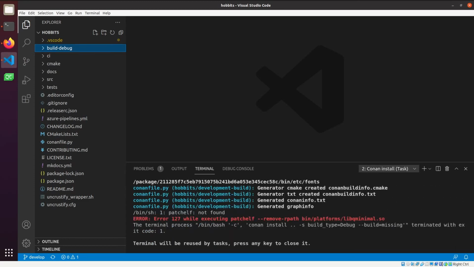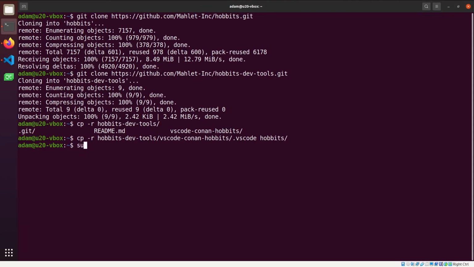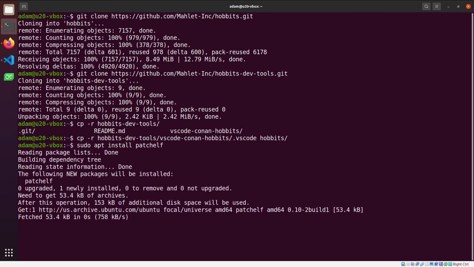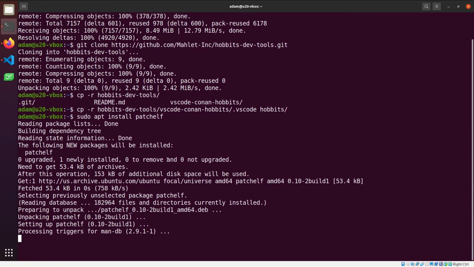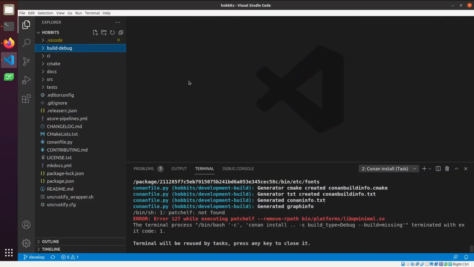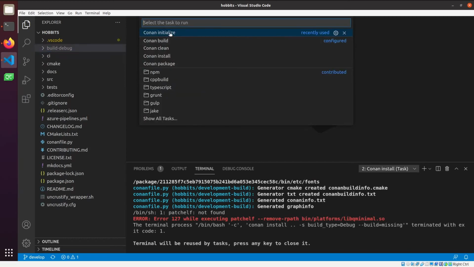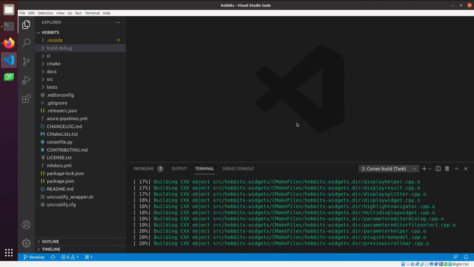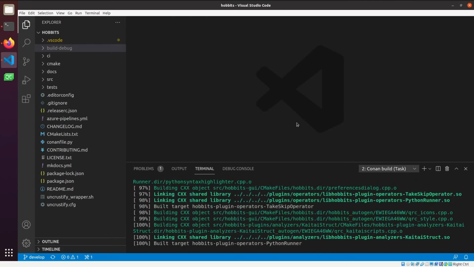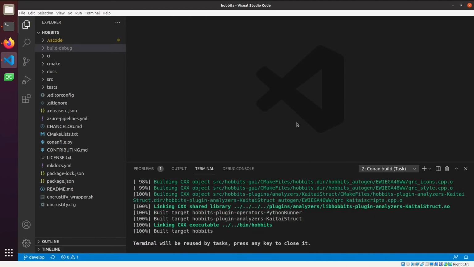All right, so the Conan initialize task hit an error. We didn't have patchelf installed, so we'll just go do apt install patchelf and then run the task again. Which should go a little bit faster this time because the Conan packages should be cached now. All right, so everything's built now.